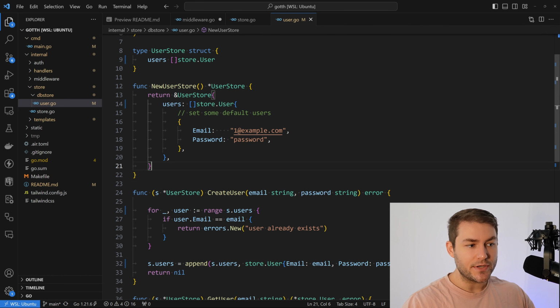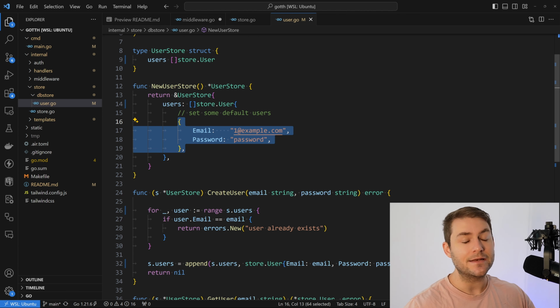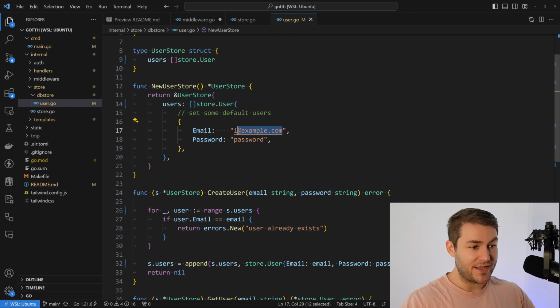So another thing to note is when we create a new store here, we're just creating one user in our in-memory database, and that is going to have an email of one, an example, and a password of password, and that's so we can start logging into the application straight off the bat. We don't have to register a new user every time we restart the application, because we're going to see later on that whenever we change a file, the application is going to restart automatically.